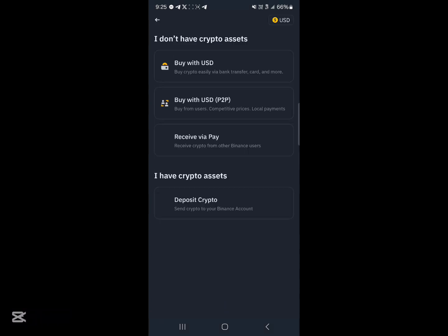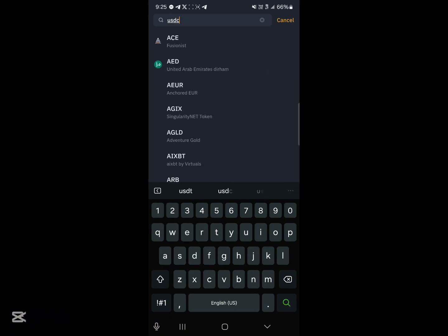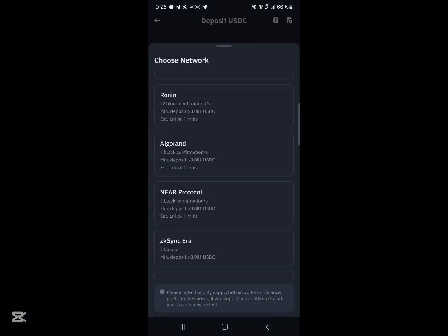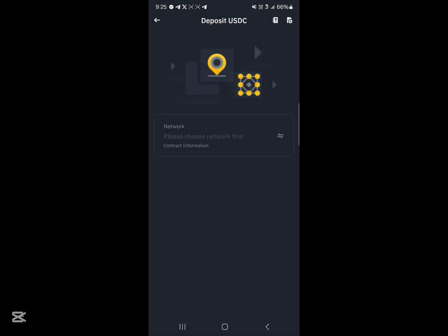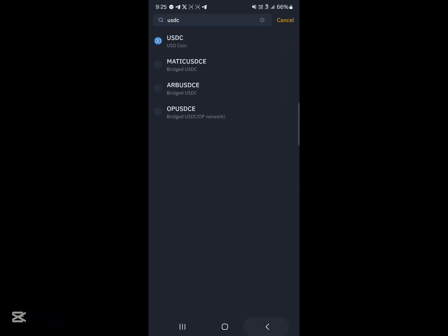Alright, so go ahead and click on add funds. Where we have deposit crypto, click on deposit and use the search icon at the top to simply search for USDC, and then click on USDC coin and go ahead and select the network you'd like to receive it in, as well as taking note of their minimum deposits and any other information. So on the Solana network, your address is here, copy and then deposit.